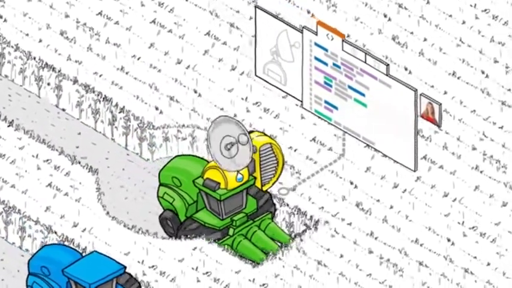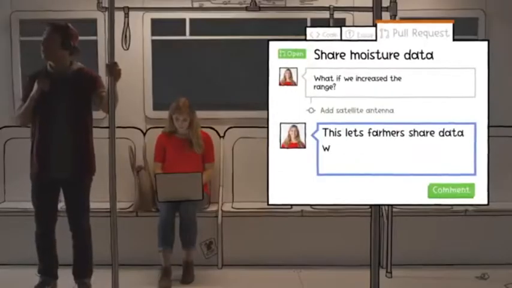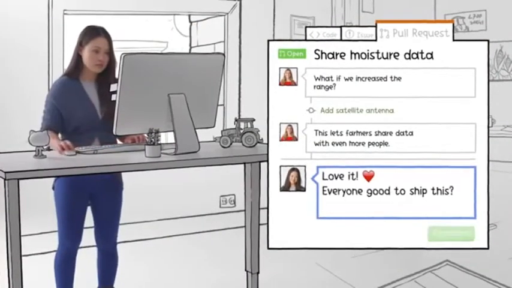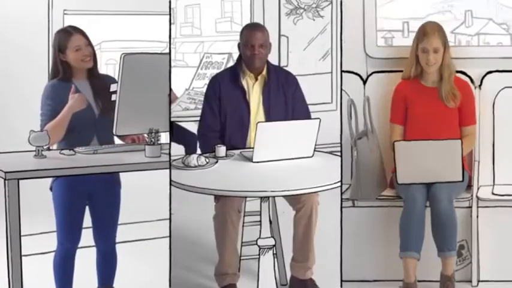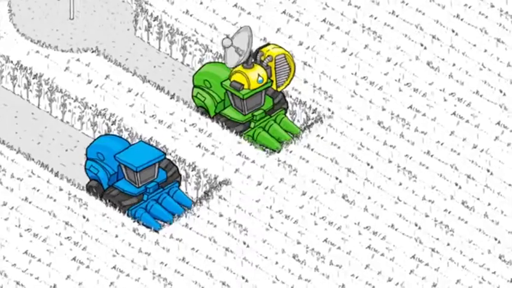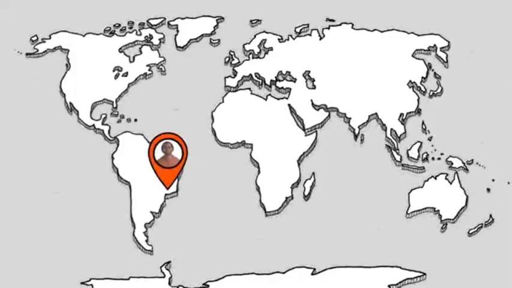GitHub keeps a record of everyone's contributions and feedback in the pull request, alongside relevant messages from the team's other systems. Once the team has signed off on the changes, Vijay can incorporate the new code into the project. The new feature will be available to everyone as soon as he merges it in.